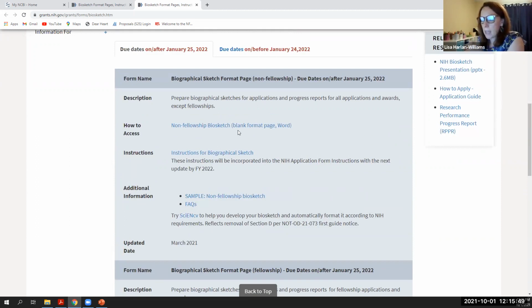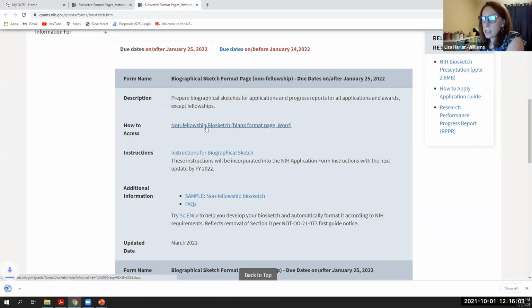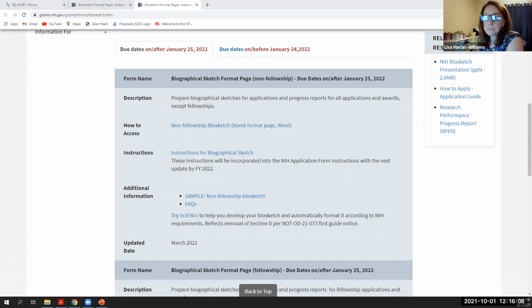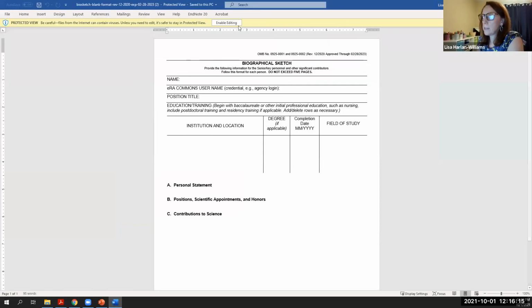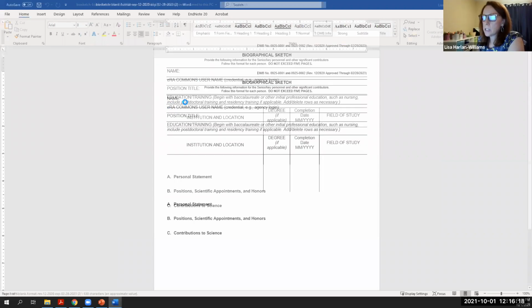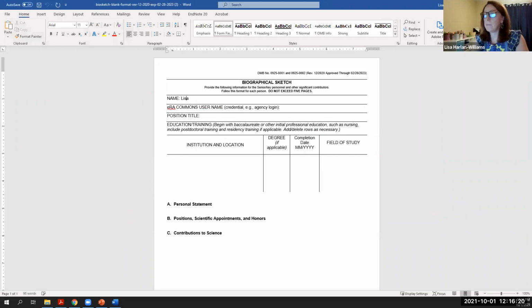There are instructions to the biosketch, and also a sample, and there are also FAQs. If you click on these, it'll download the Word document, and it will give you this, right? And you can start typing in here your name and start filling this out, okay?